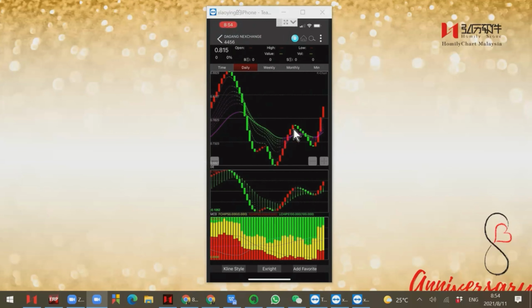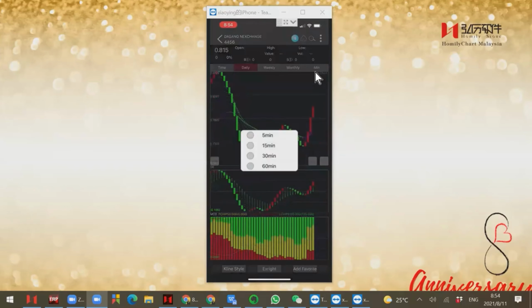From here, if you are a short to middle term investor, you can move on to the minute chart. You can change to 60 minutes, 30 minutes, 15 minutes, and also 5 minutes. Here we can see the 60-minute chart, which is what we mostly use. The 30-minute chart is suitable for people who love fast, V-shaped charts. And if you wish to do intraday, you can use the 15-minute or 5-minute chart.